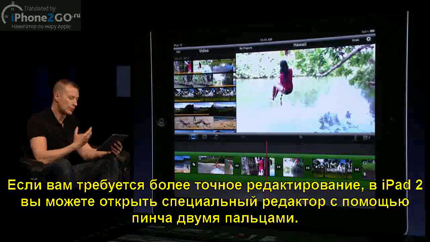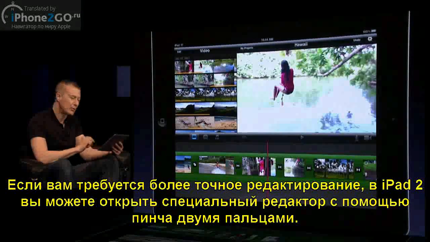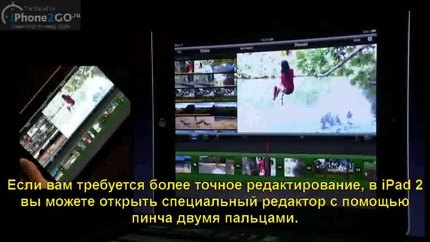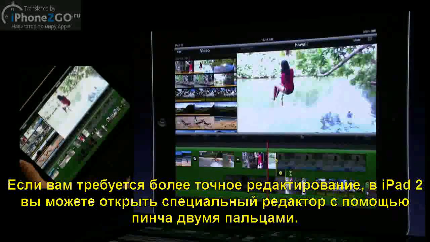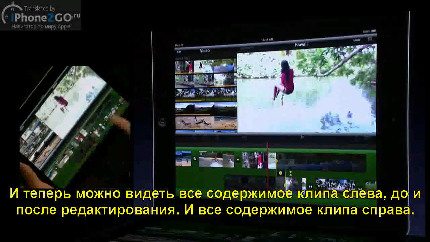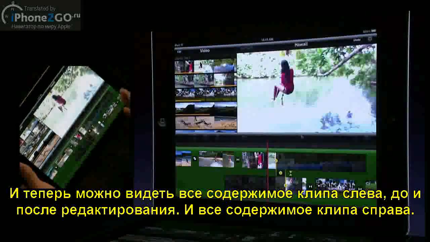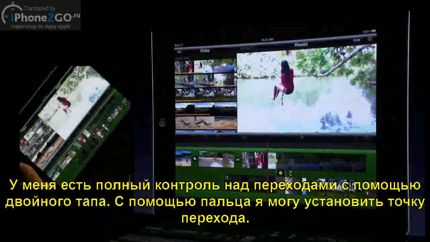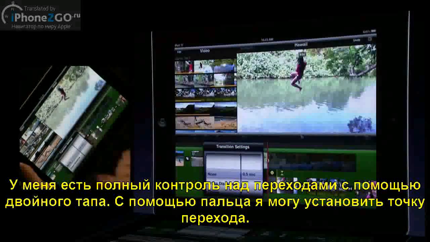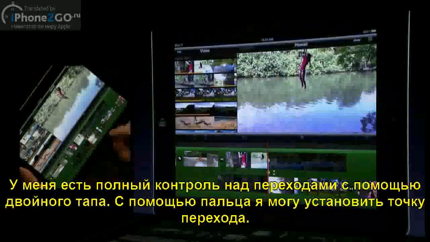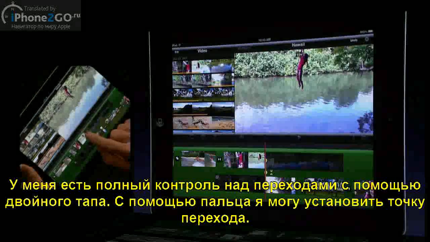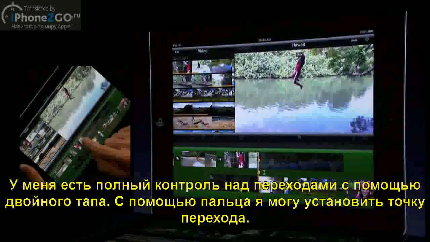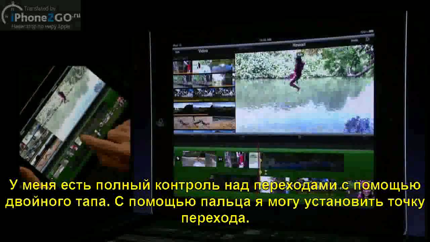If we want to do a more precise edit, for the iPad 2, we have a precision editor. So I can do a reverse pinch apart, bring up the precision editor, and now I can see all the content of the clip on the left before and after the edit, and all the content for the clip on the right. I also have full control over the transition. I can double tap, and we can set that to none, so that'll make a cut. I can press and hold on the top dot, and that allows me to choose the point within that video where we want to end.